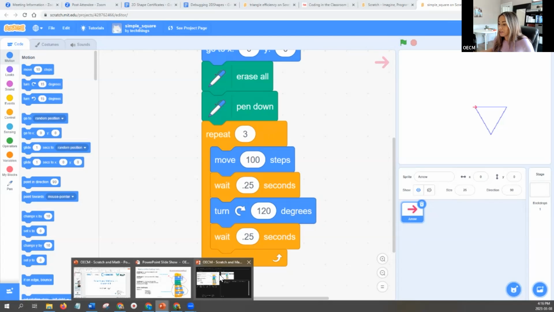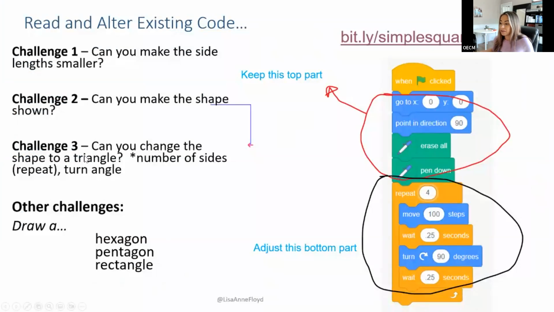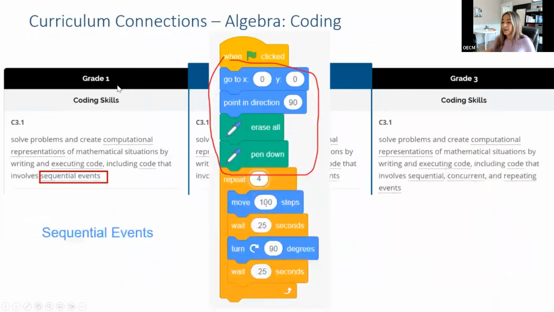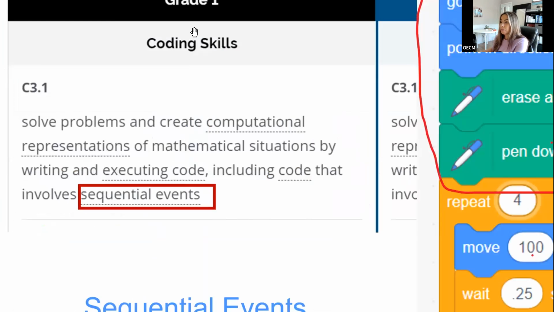So I'm going to return back to my PowerPoint here. So you can see that we've managed to do the grade 1 expectation in there because we have sequential code, one line of code after another. And actually inside of that repeat as well, we do have some sequential code too. And so, that's in grade 1.